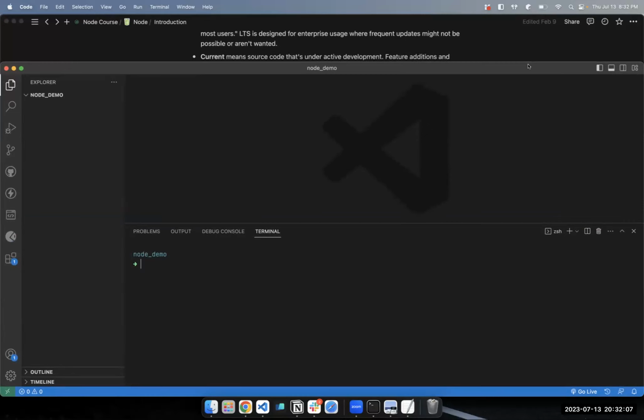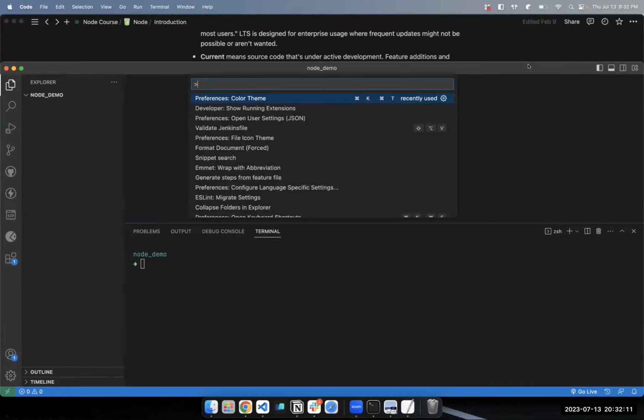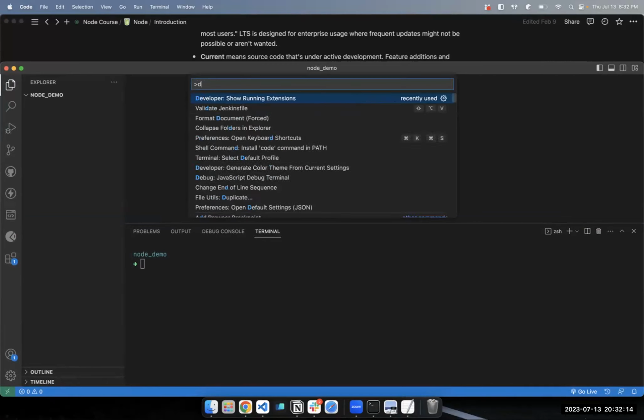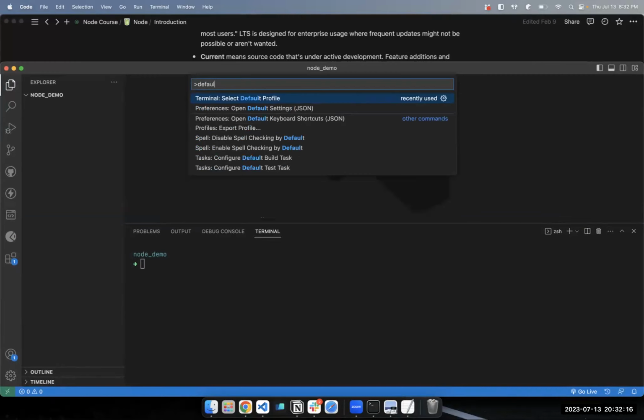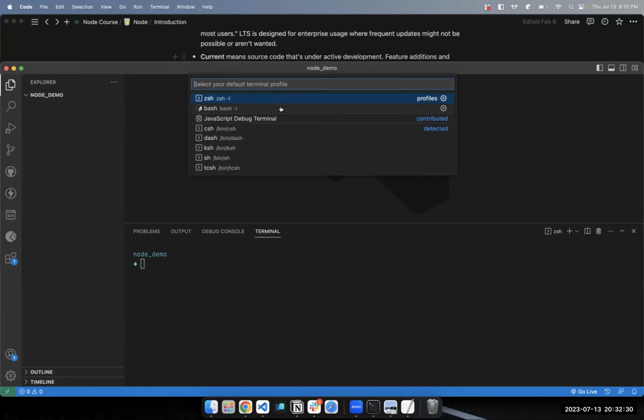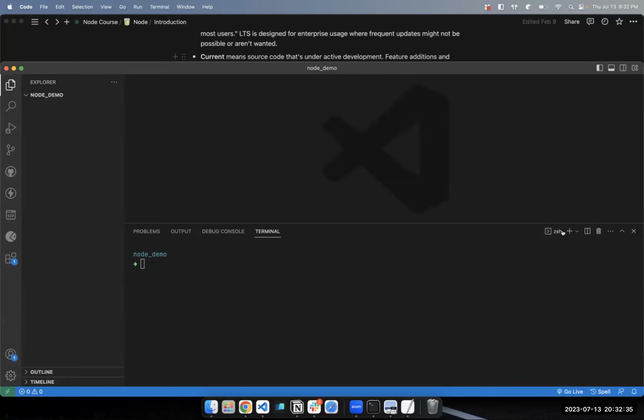Now, if you are on Windows, remember we have the command palette. You can access the command palette using Control-Shift-P, or Command-Shift-P on Mac. You can search for terminal, select default profile, and it gives you a list of all the possible terminals installed in your machine. Git Bash should be one of them, and you should be able to select it as your default profile. So every time you open a new terminal using this plus icon, it opens up with the default profile.